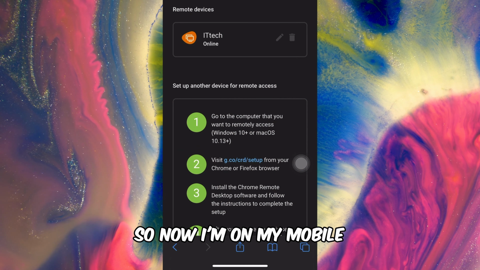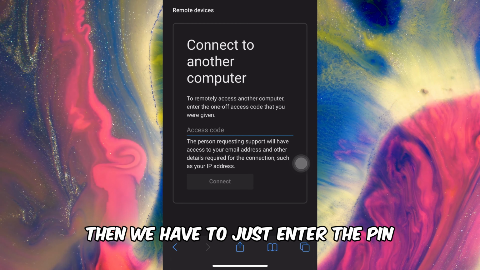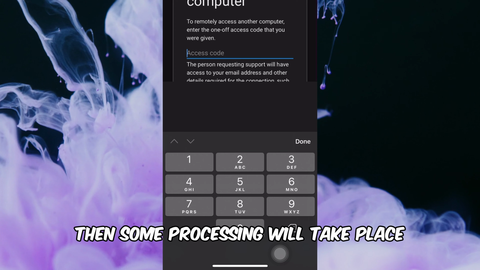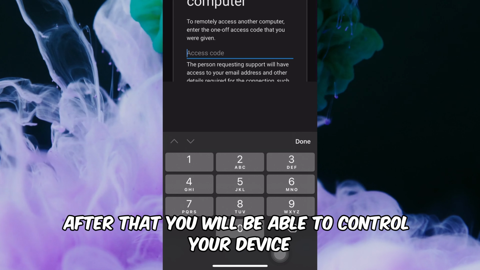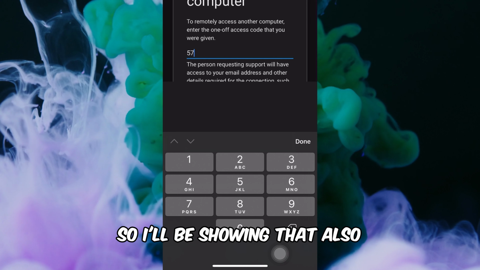So now I'm on my mobile, so I would go to remote support, then we have to click on access my computer, then we have to just enter the PIN, then some processing will take place. After that you will be able to control your device from any part of the world. So there is another method to this, so I'll be showing that also.